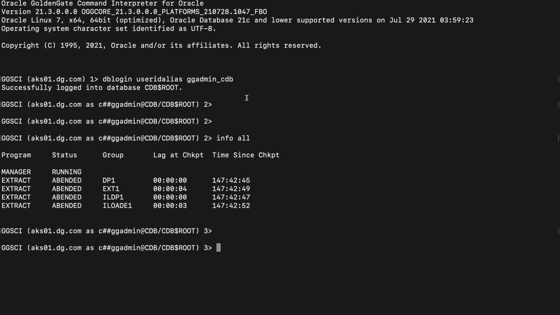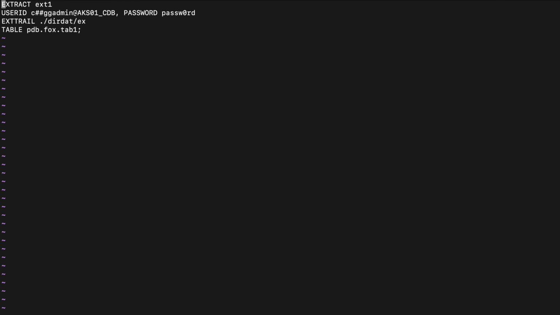See, you have extract, pump, and replicate parameter files, right? So is there a way I can use these aliases inside these parameter files so that it simplifies my life and I don't need to remember the passwords or type the passwords in the parameter files? Let's check it. All right, I'm connected to the Golden Gate instance and I just started the manager process. Now let us go ahead and edit the parameter file for the extract, which is ext1. You can see we have the user ID, which is our common user ggadmin at the server connection name, and you can also see the password, which means it's a security threat.